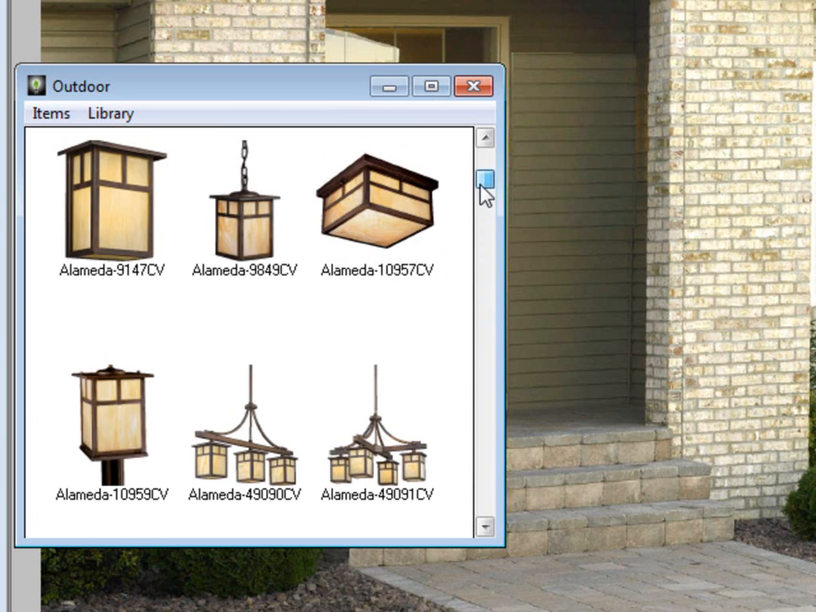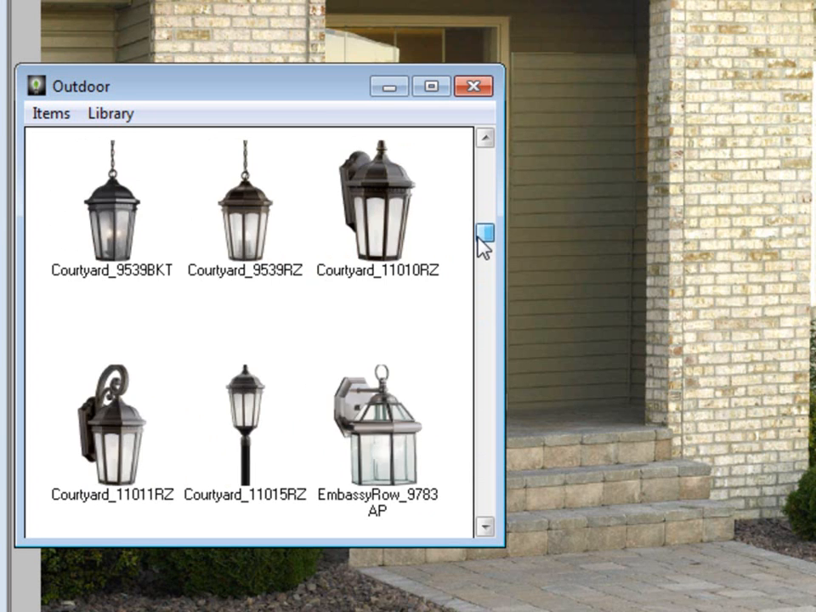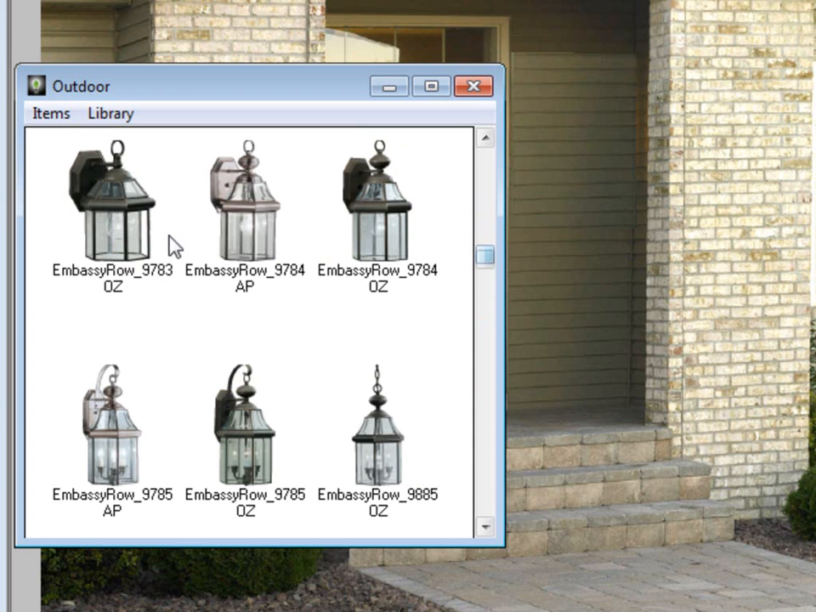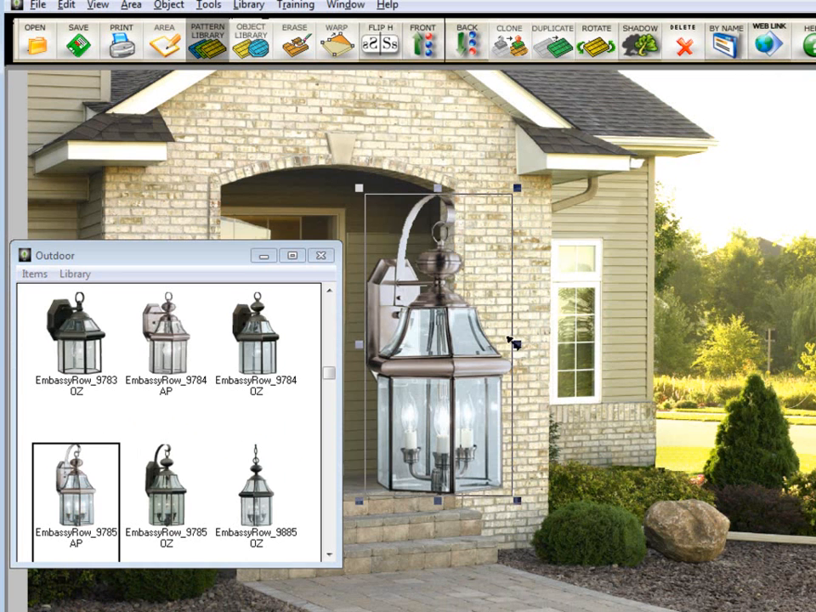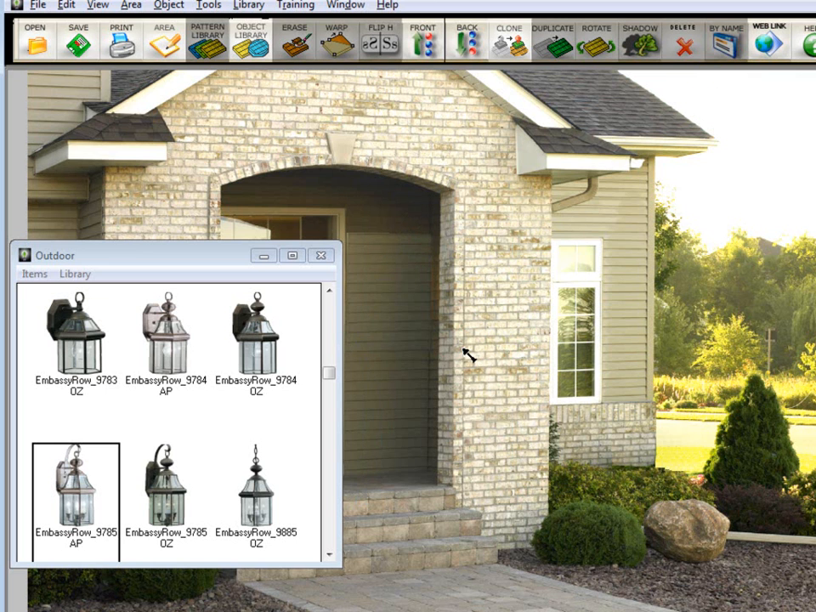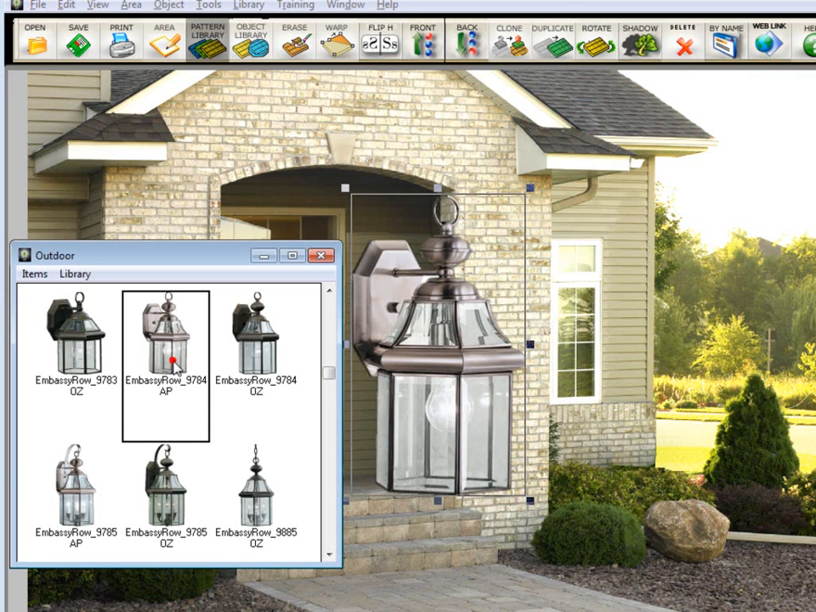Now to bring one up on the screen, let's find one first of all that we like here. All I have to do to bring up a light is double click on the light and it comes up on the screen. Now if I don't like the light that I pulled up, I could simply go up here to delete, the icon which is delete, or press delete on the keyboard. It does the same thing, and then just pick another light.